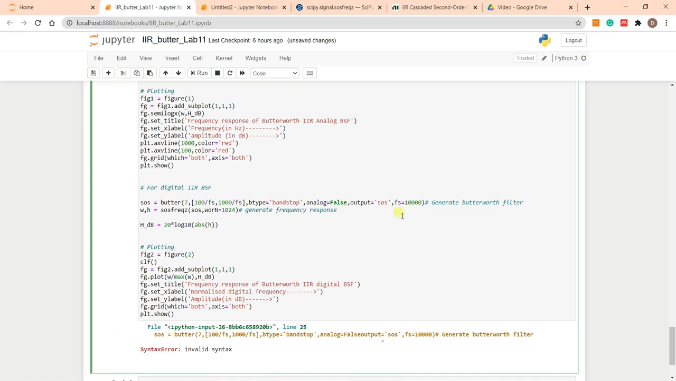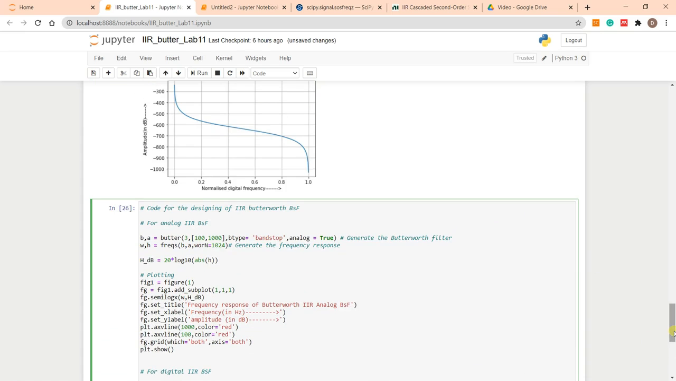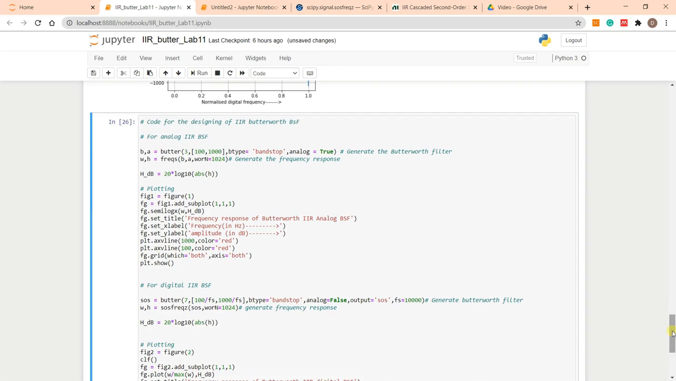So let me check it once again. Okay, here it is capital S, not small s, right? Yeah. Other parameters are the same. So here also it is capital S. Okay. Yeah. So now let's run this to see the output.